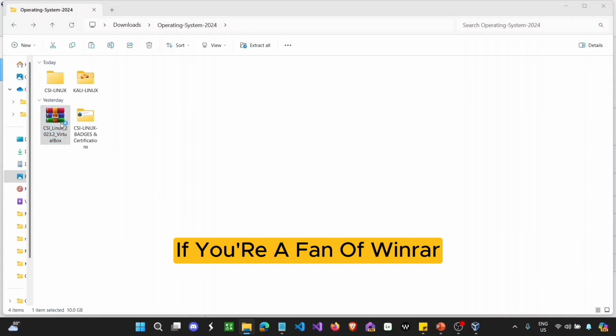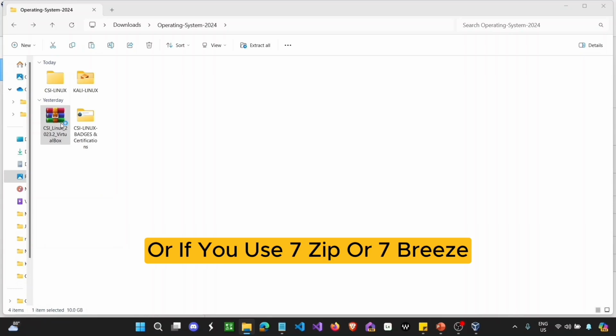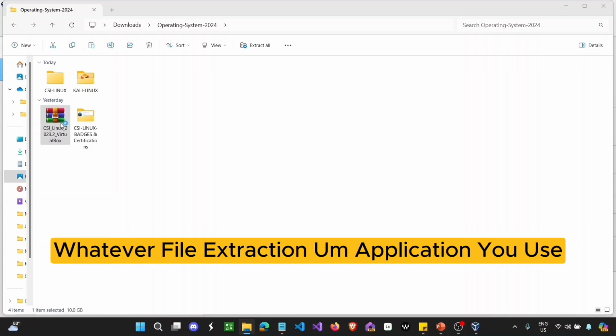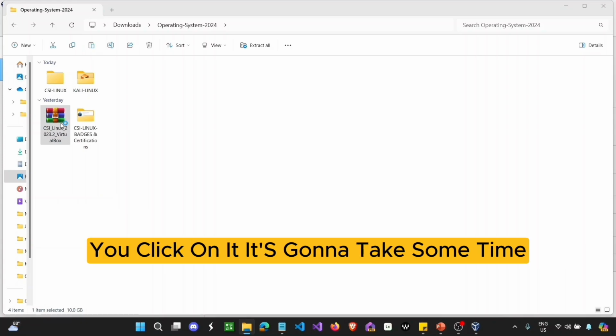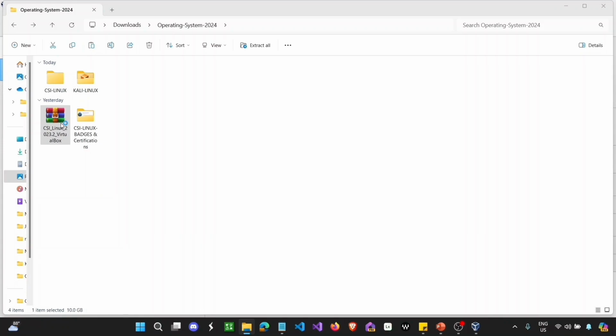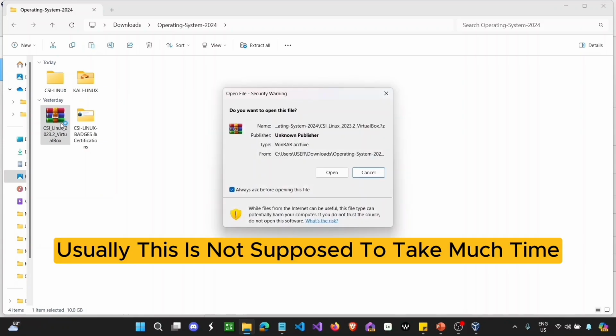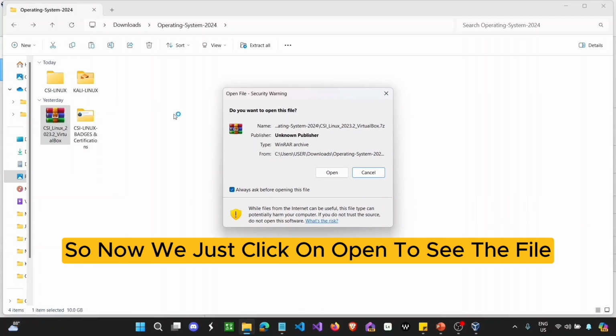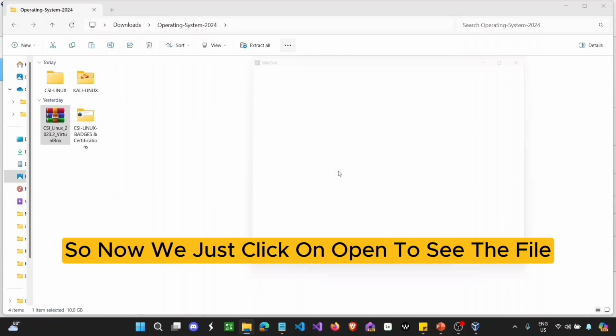If you're a fan of WinRAR, or if you use 7-Zip or 7-Breeze, whatever file extraction application you use, you click on it. It's going to take some time because the file size is very big, and we wait for a while. Usually this is not supposed to take much time. So now we just click on open to see the file.